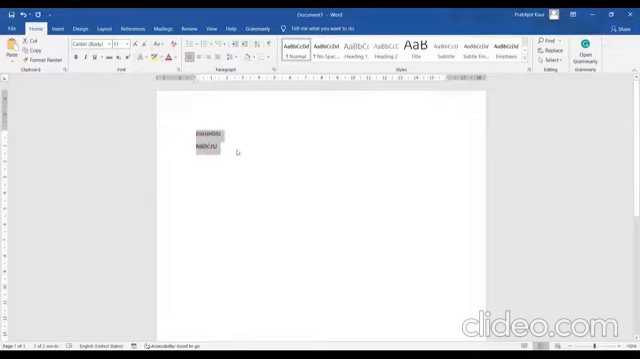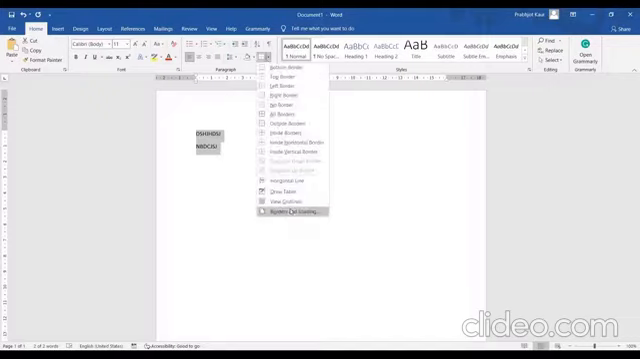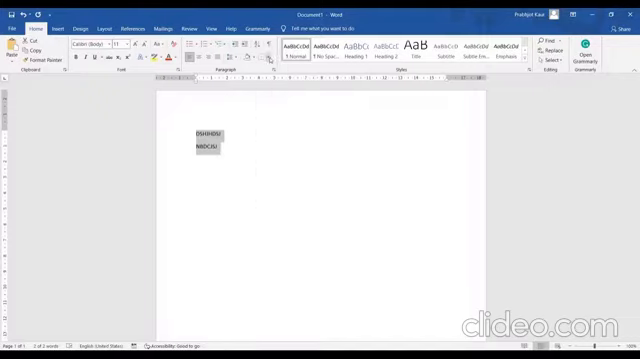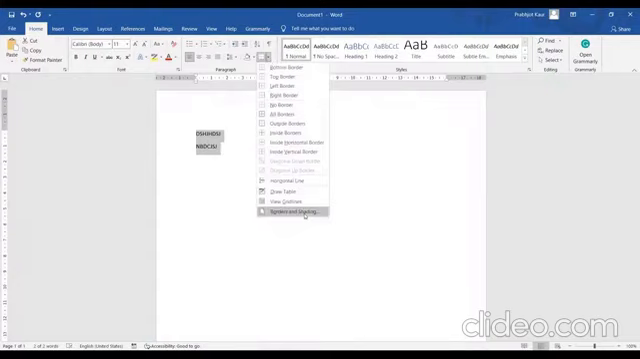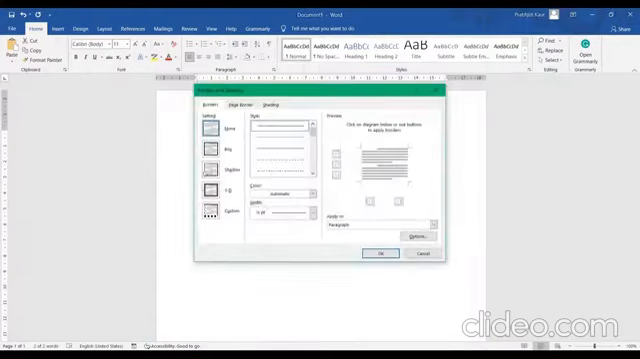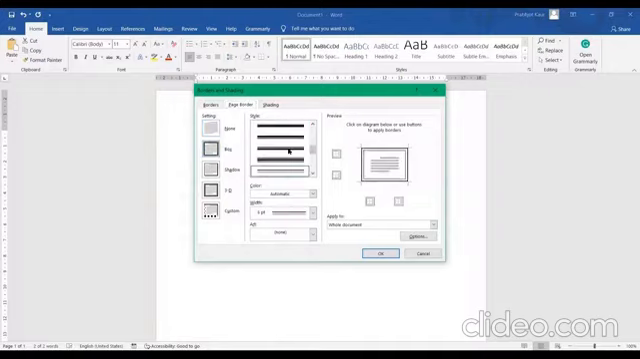One thing is left here, from the border and shading. Yesterday we did border and shading. These are the borders in the first option that can be applied to a paragraph or text. Along with it, we have page border. In page border, the border that we select will be applied to our page.